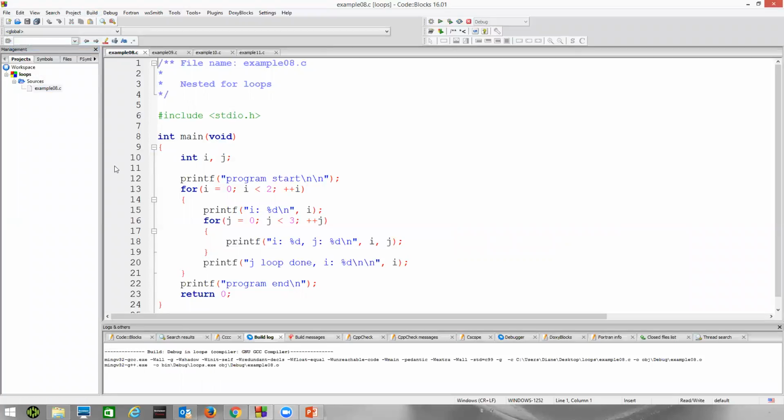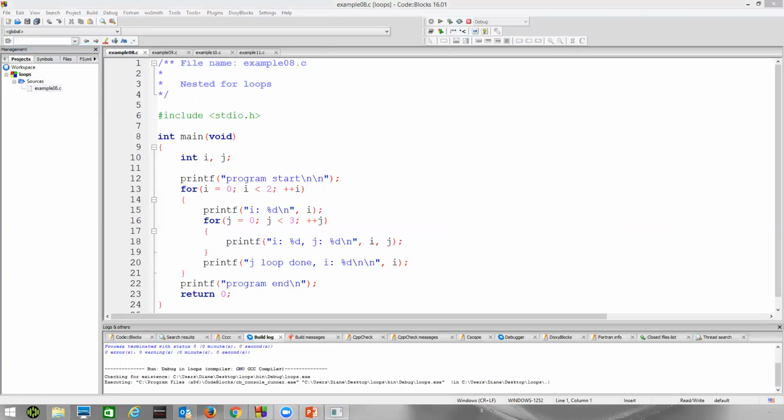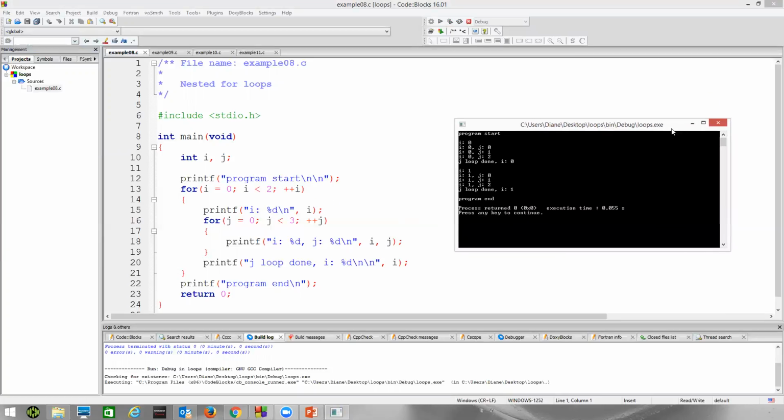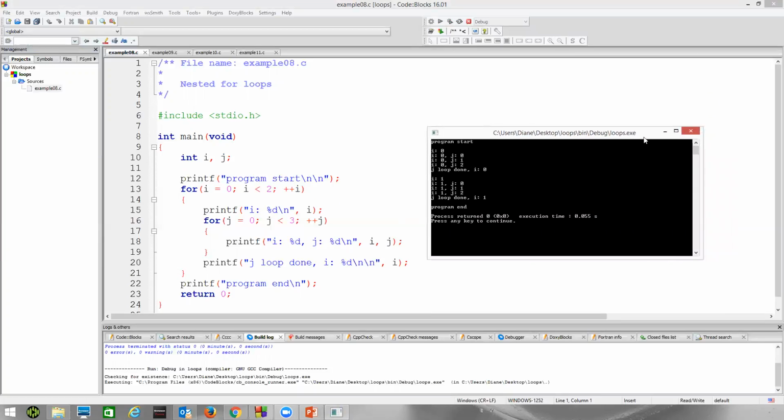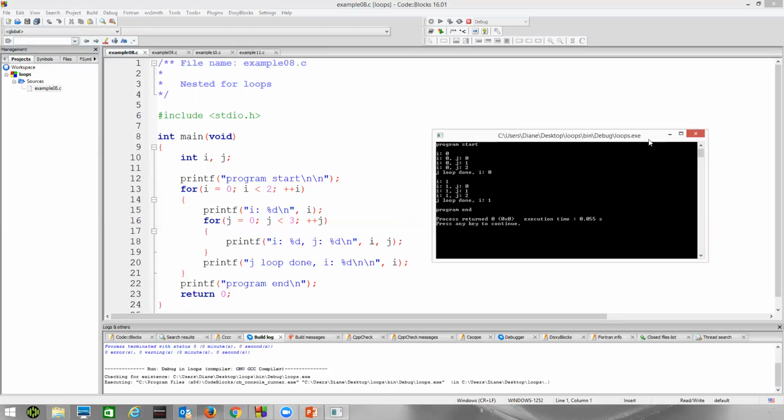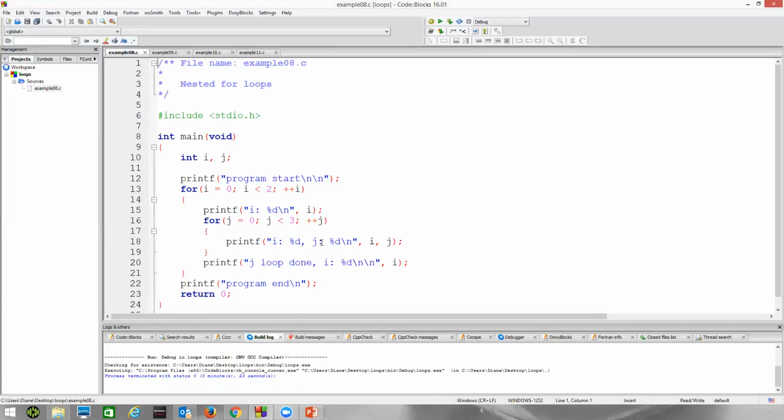So build and run. I get a lot of output, and I'm wondering where it's coming from. I can take a look at that in terms of the program, we can step through the debugger. We can see that our first line says program start, and then we're going to get some values for i, and then it's going to print out some values for i and j. Let's take a look line by line at how this happens.